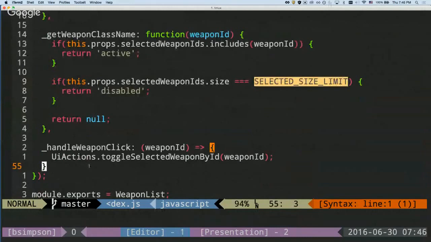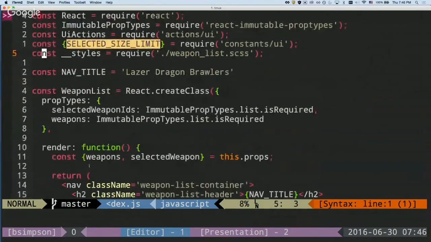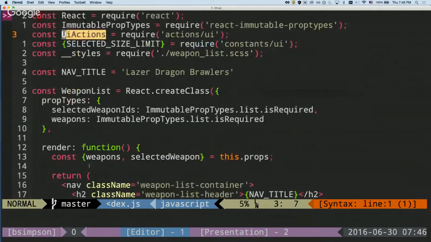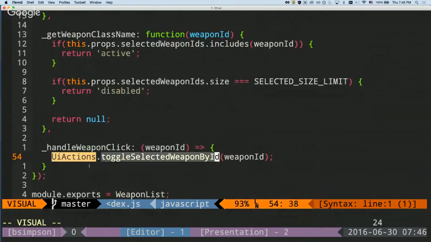Trying to speed up a little bit here for time's sake. That is essentially how this will work, right? But the cool thing here is that this is the first foray into our Flux pattern. So at the top of the component, I bring in UI actions, right? And what I do is I call this action on it.